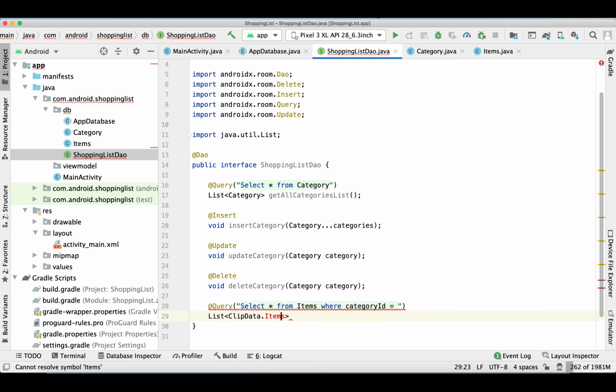So I'll show you how you can define a parametric function inside the DAO. This category ID will come from any view model. And this category ID we can pass with a colon and the ID.